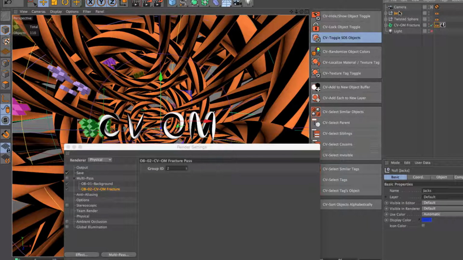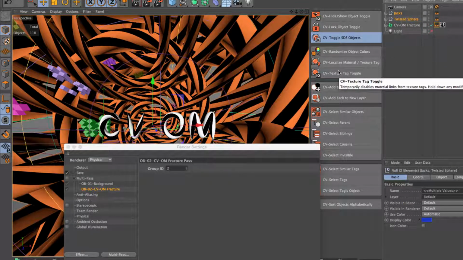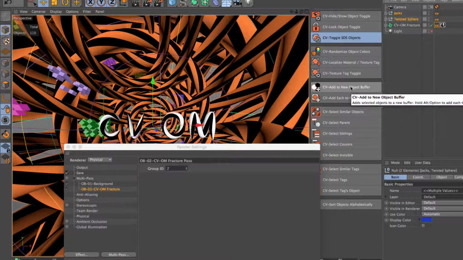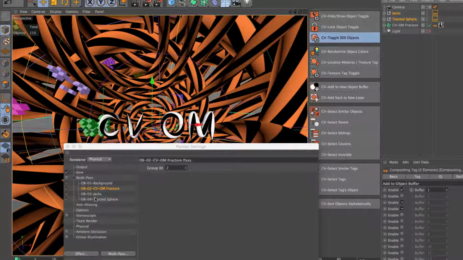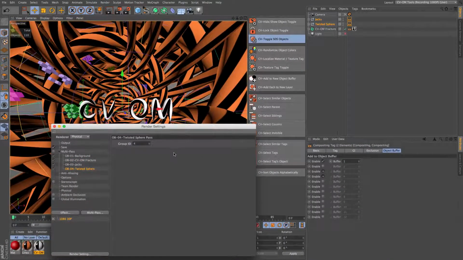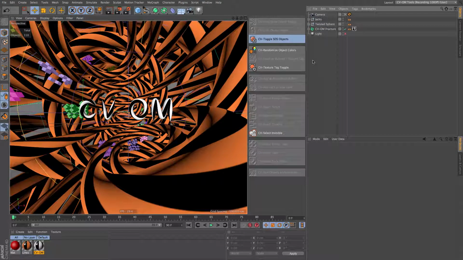of these. If I want, I can also come in here and add unique object buffers for both my jacks and my sphere by holding down the Option key and clicking on Add to New Object Buffer. It's going to add each to its own particular buffer and give me a buffer in my render settings. So very useful.